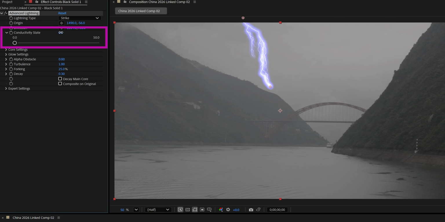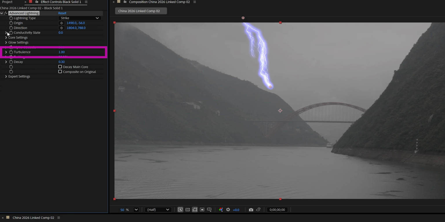A couple of other parameters worth knowing. Conductivity state is how you animate the bolt. Keyframe it across a few frames and the shape shifts and moves between them. Turbulence controls how chaotic the path is, and forking controls how much the bolt branches. Beyond that, it's really more trial and error than understanding every parameter. Adjust until it looks right in your specific shot and move on.